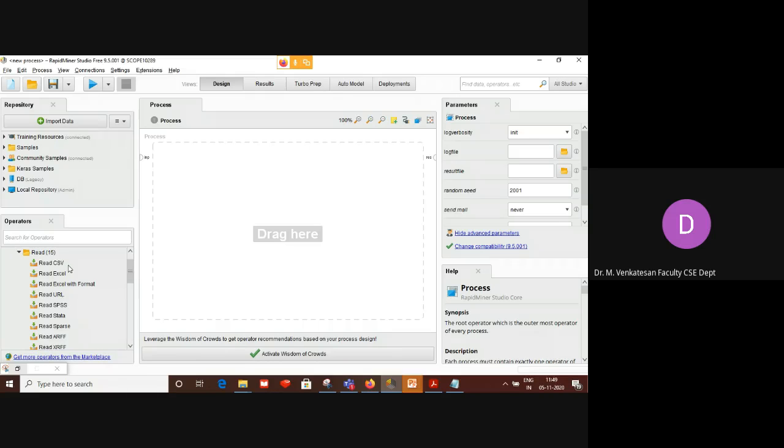If your data are in CSV, use Read CSV. If your data are in Excel, use Read Excel. If you are doing web mining or web analytics, then use Read URL. And to read other types of data, like SPSS, another tool, you have Read SPSS Statistics. ARFF is for Weka. And if you want to read any databases, there is dBase, and so on. So we have provisions to read almost all types of data.